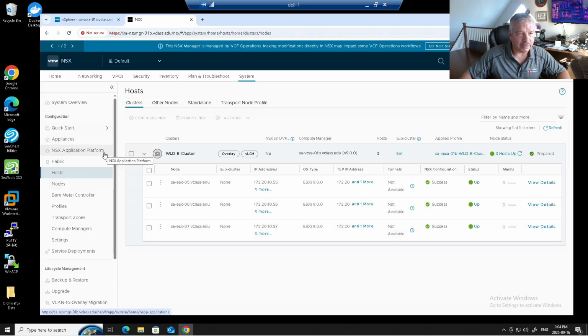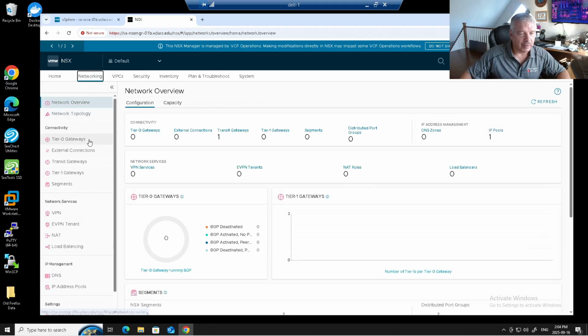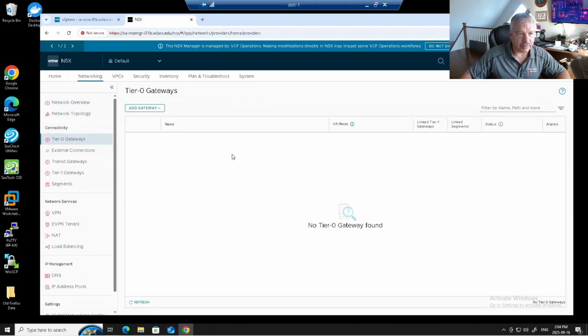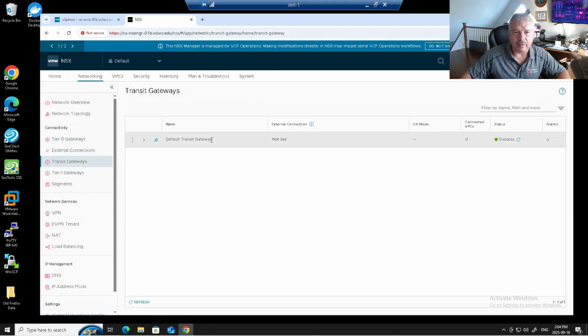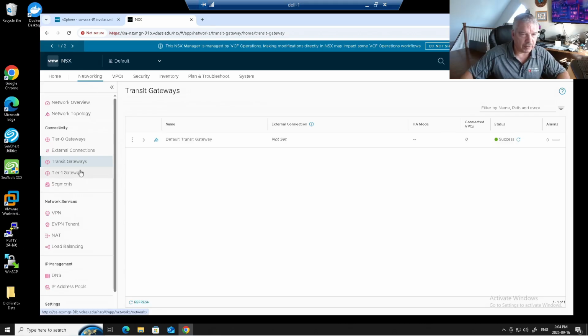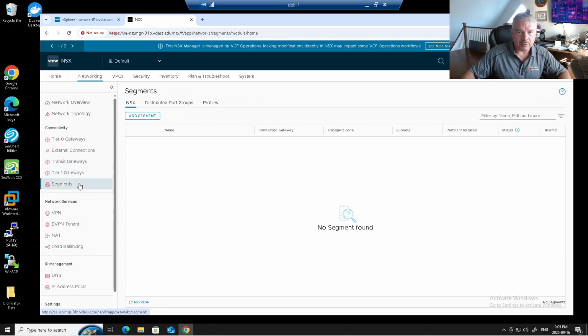If I look into networking here, I go transit tier 0. There's nothing. External connection, there's nothing. Transit gateway, there's a default transit gateway, which is always there, but it's not configured. Tier 1's nothing. Segments, there's nothing. So it's pretty much a plain Jane install, so to speak. All right. Now let me go back to my iPad real quickly.